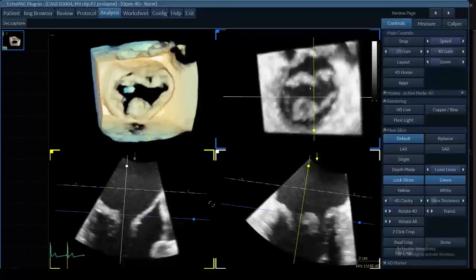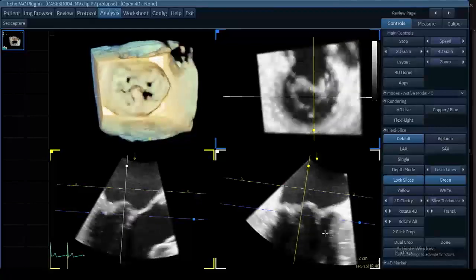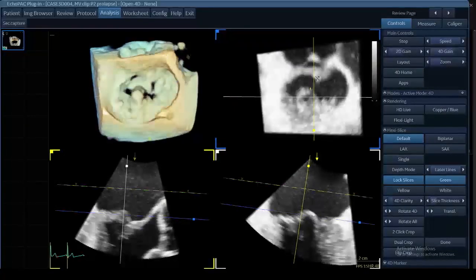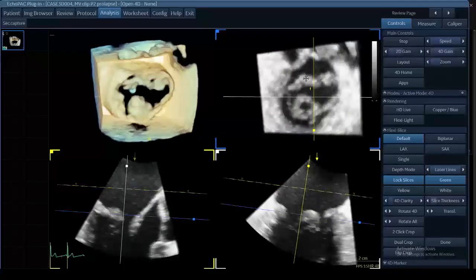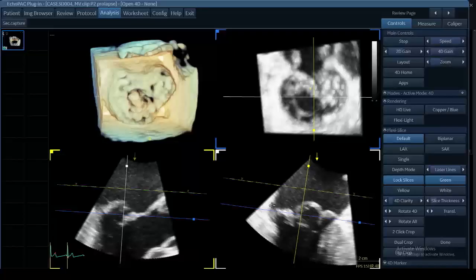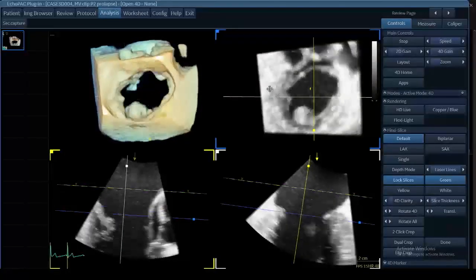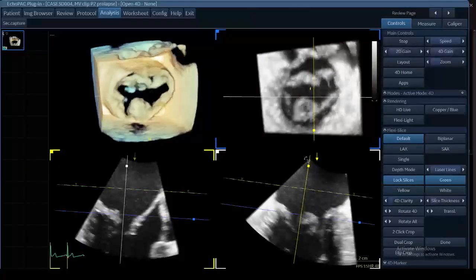So what do I have now? I have a long axis view in the yellow plane. I have a commissural view on the white plane. I have my short axis here. So I have the two most important planes, which are where is the pathology and then the extent of the pathology. Where is the pathology is the yellow plane, the long axis plane, and the extent is the white plane, how far it extends from one side to the other.